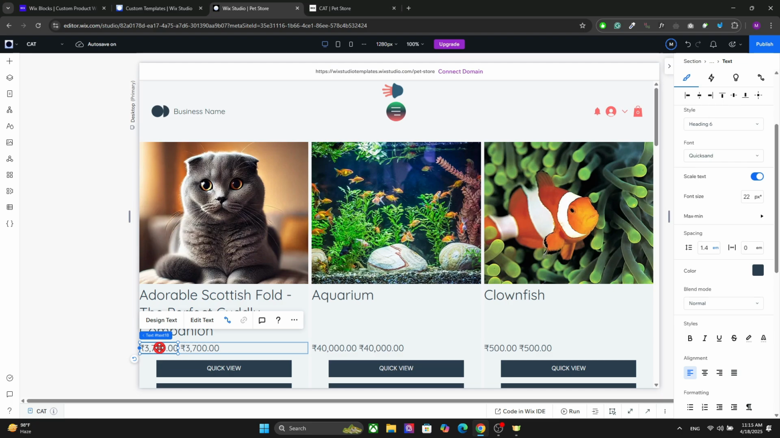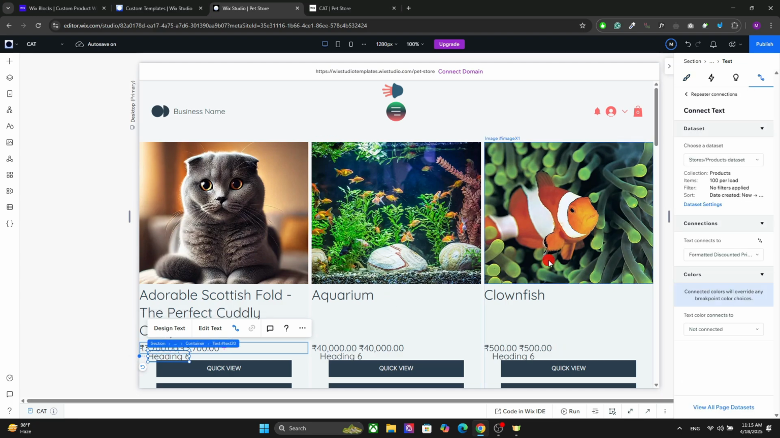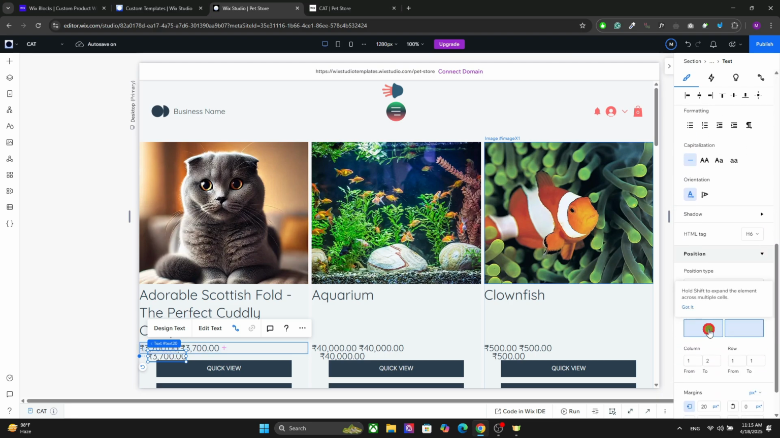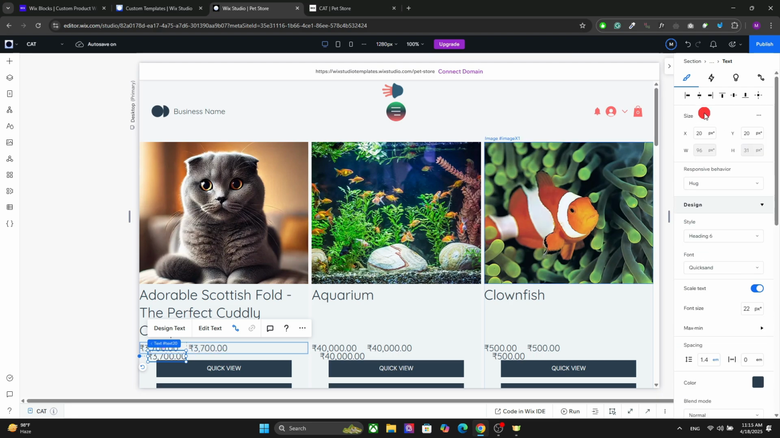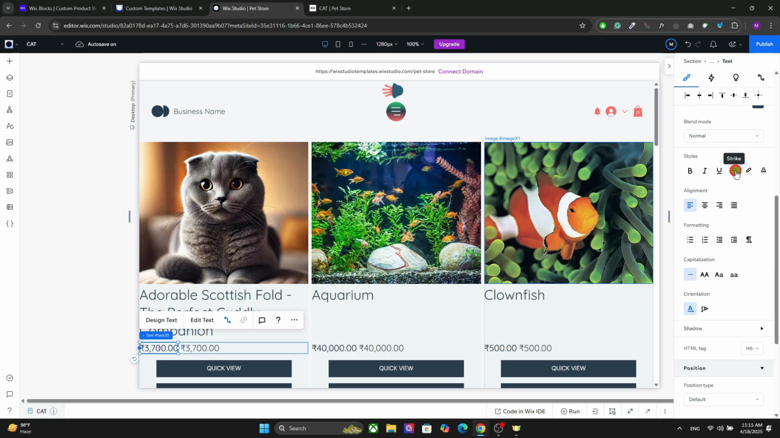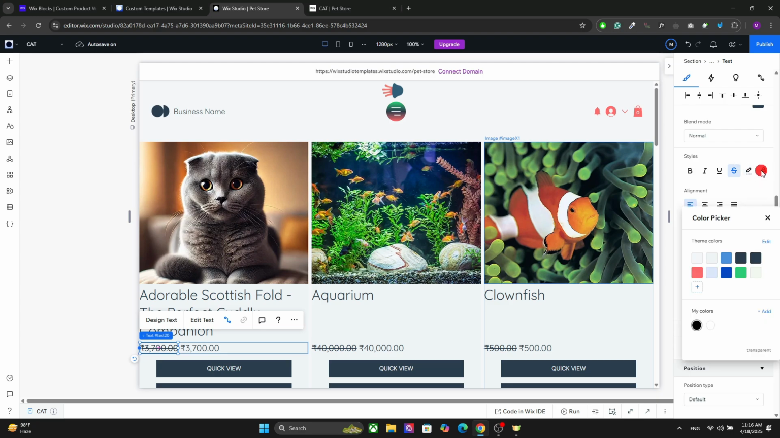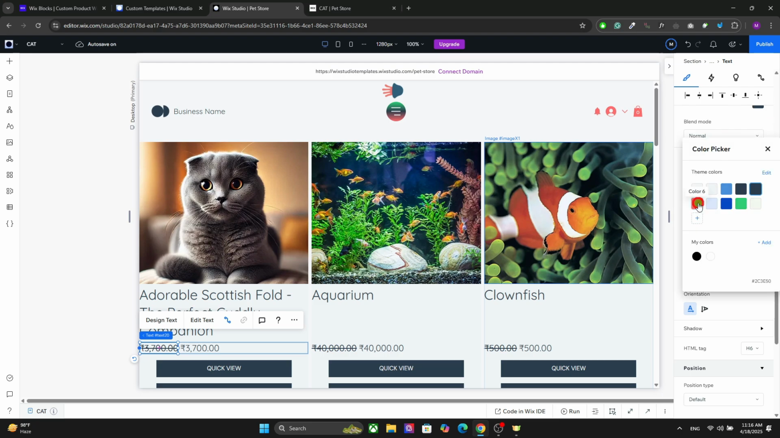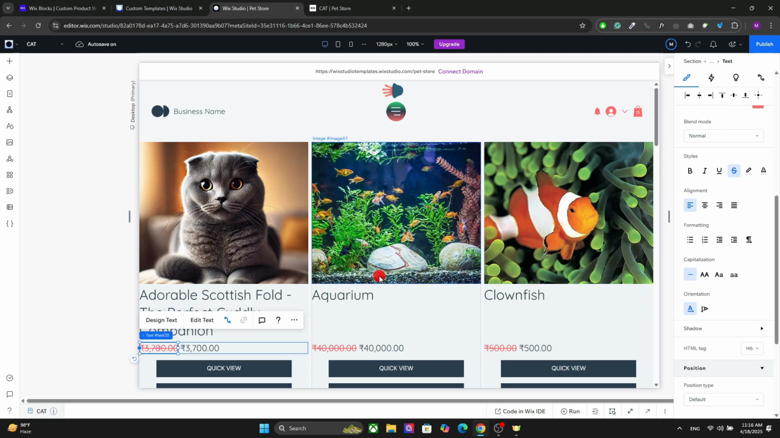The first thing, very simple, duplicate the original price text and set the alignment to the left and to the center. The only difference between the original price and this one is that this has a strike through. After that, if you want, you can set a different color for this text. So for example, I can set it to like this.